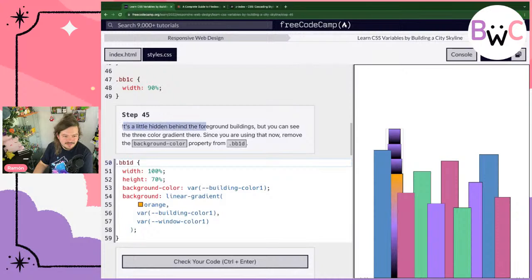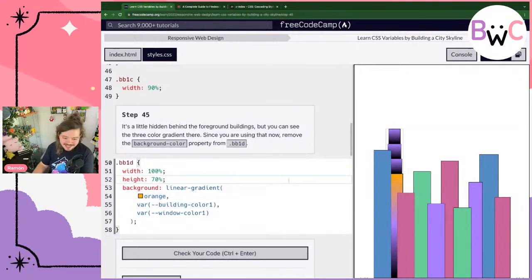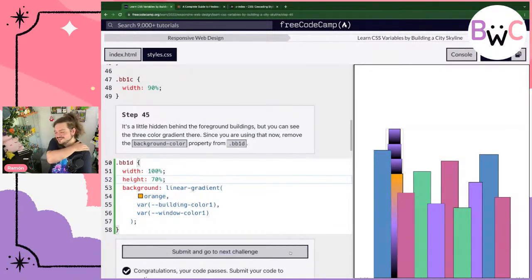It's a little hidden behind the foreground buildings, but you can see the 3-color gradient there. Oh, since you're using that now, remove the background color property. I got a little ahead of myself. Sorry. Let's remove that background color. Looks good. I'll still pat, pat. I deserve it. We'll move to the next challenge.